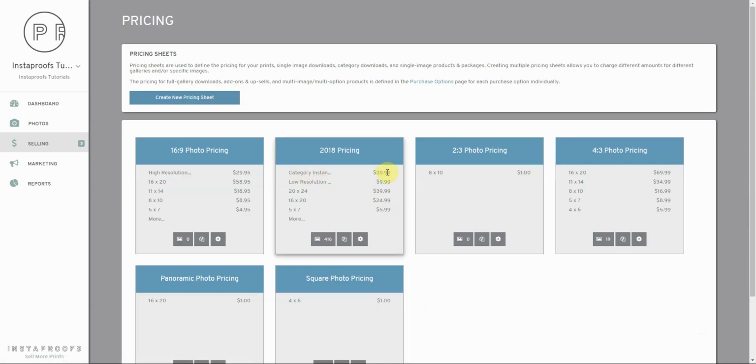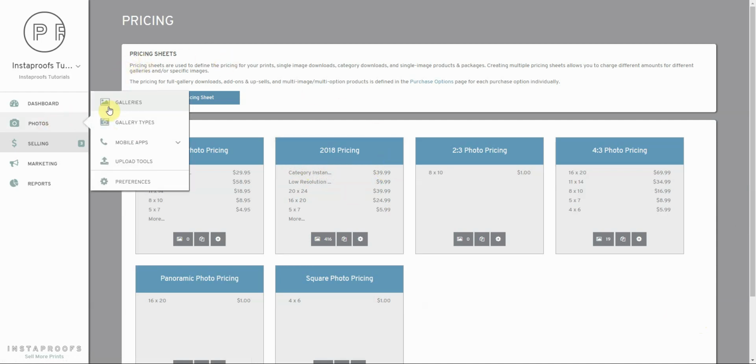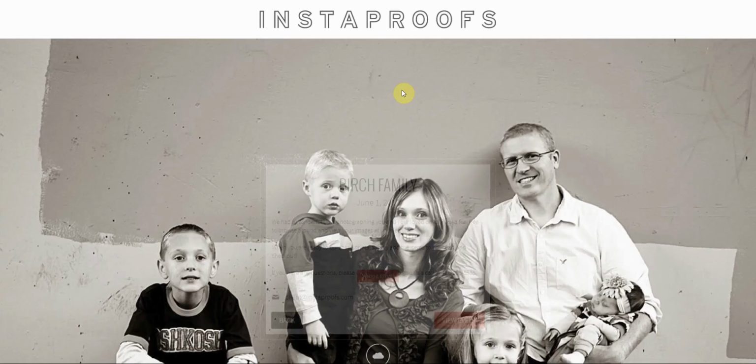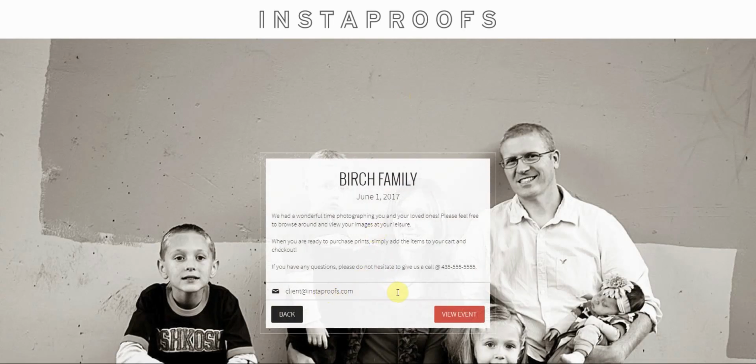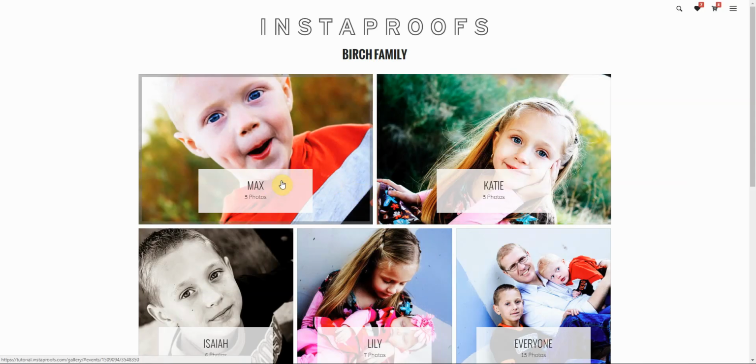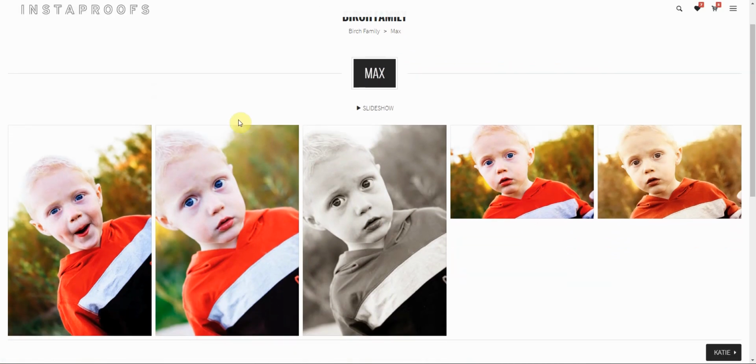Now I'm going to go ahead and jump into one of my galleries so you can see what it looks like on the client end. Go into our Photos, Galleries, and I'm going to select to view it as a client. So as the page comes up, your client provides their email address and clicks View Event. If they click into a category, such as the Max category, they'll see the images within that category.